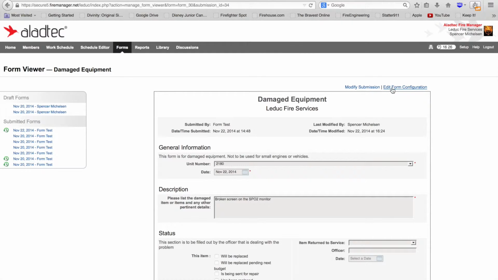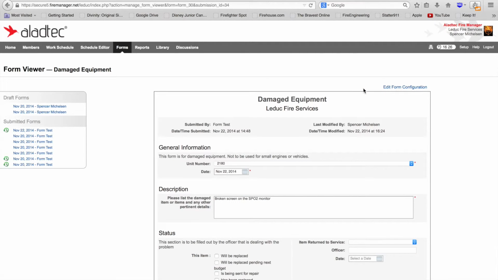You also see on the right hand side is an Edit Form Configuration. That is because I am able to actually modify the form. I created the form, and so I can modify it. However, you folks won't have that unless you've built a form yourself. But what you will see is just this Modify Submission. So all you do, click that, it unlocks it.